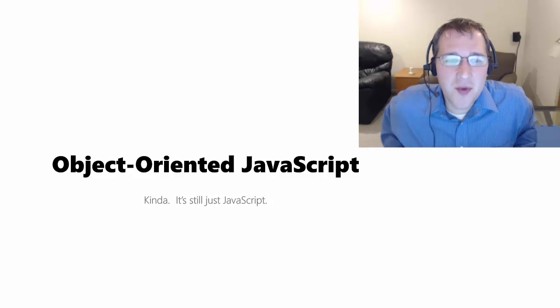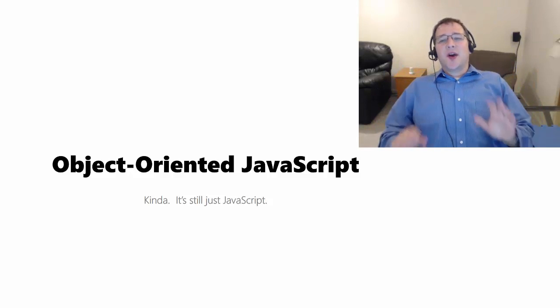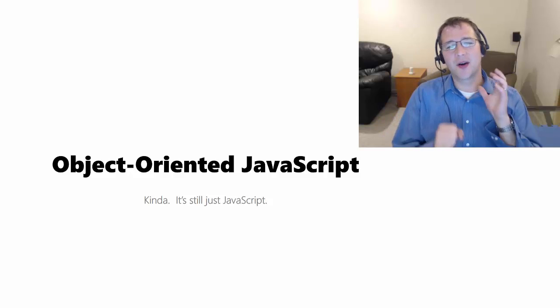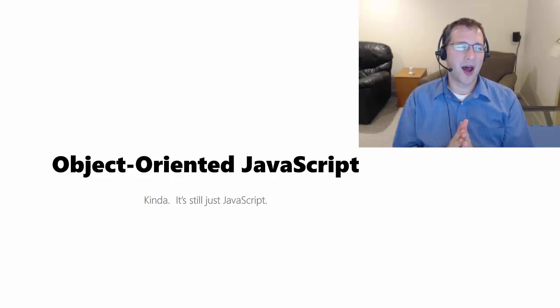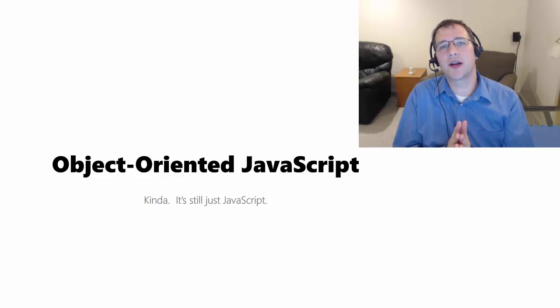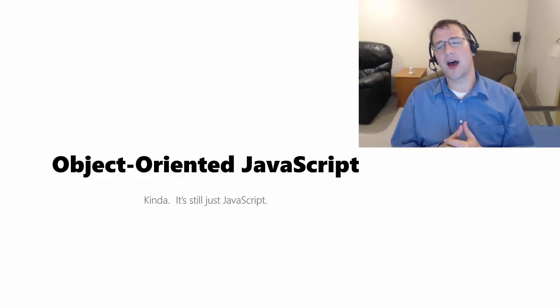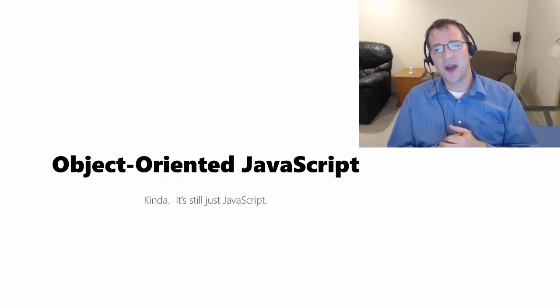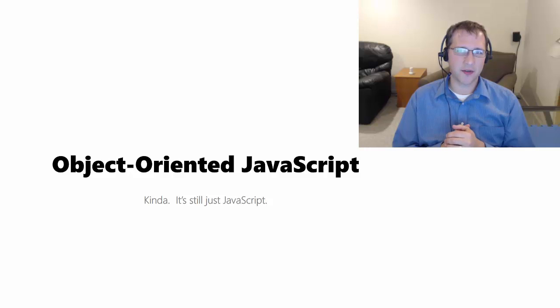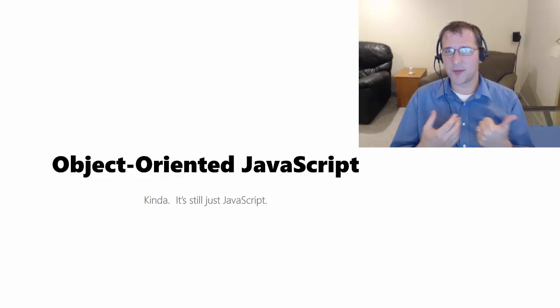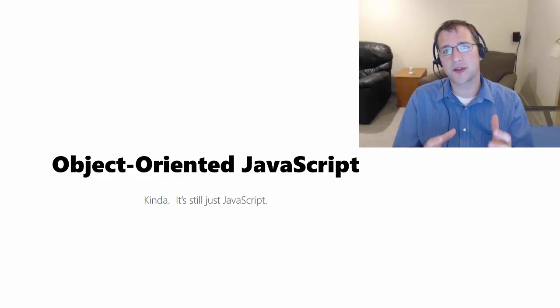The next cool thing is that you can have object-oriented JavaScript. So kinda, right? You can add object-oriented features and concepts to JavaScript. But remember, it's still just JavaScript. This is syntactic sugar that we're adding on top of JavaScript, right? So it's still a prototypical language, prototypical inheritance. So we can define classes. We can have those classes derive from other classes or implement other classes and add that inheritance. But we're still just doing prototypical inheritance.